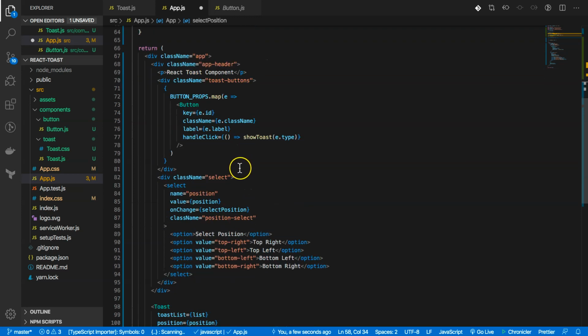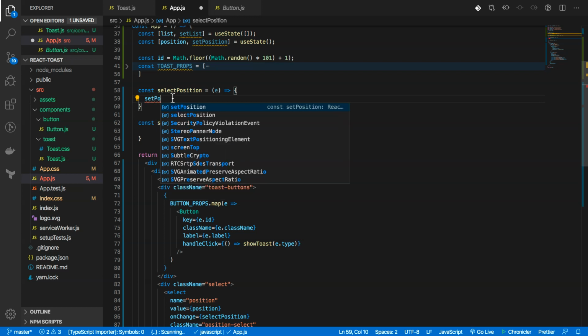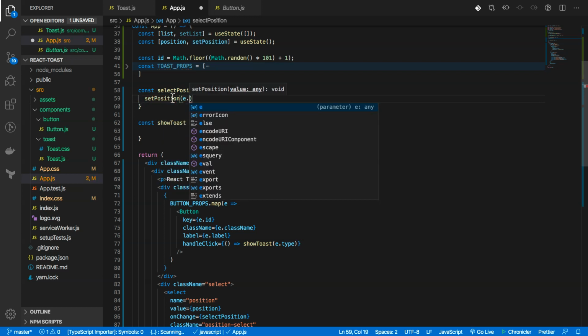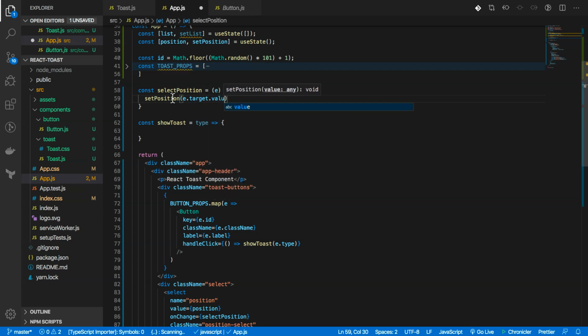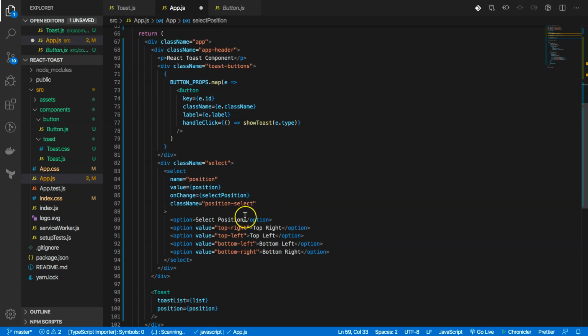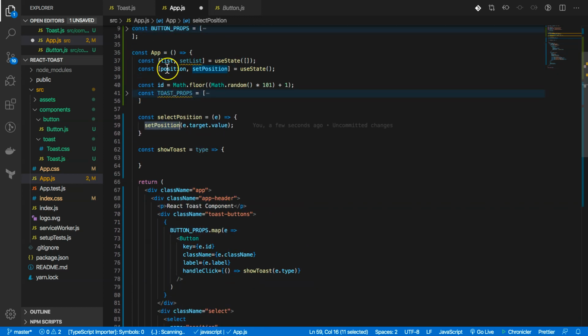From this select tag, because we have this value property, we can easily get the value from the event.target. So set position, this is going to be e or event.target.value. So what I'm doing right here is setting the position. Whatever the user selects from these options, we are setting it with this set position, and the value is going to be set here with this variable.